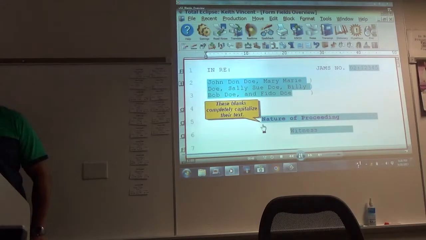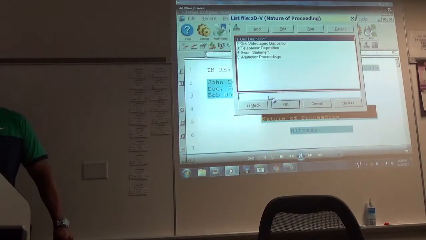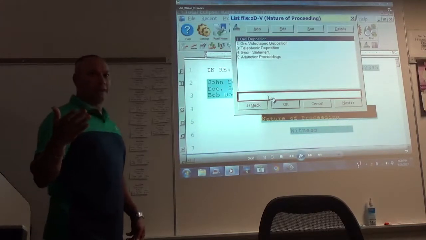Blanks can also be set to completely capitalize whatever text gets placed in them, and to look in a list file to give choices. And that's what I'm talking about, a list file.